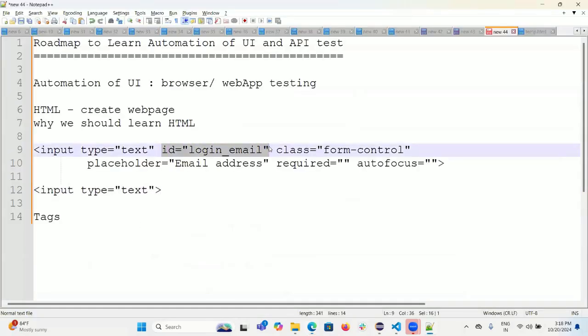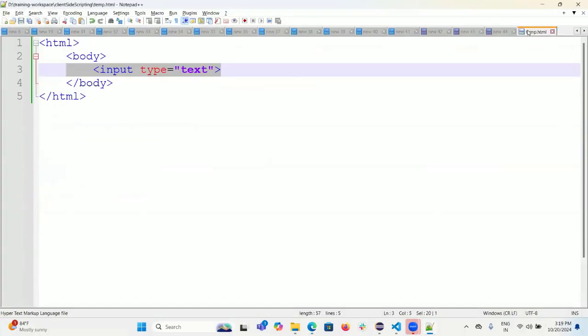This is not going to make any difference. It is not going to define the text box. You have defined the text box by writing type is equals to text. ID you are providing so that the developer or the test automation engineer will be able to identify this text box uniquely, because let's say there are two text boxes. I can create one more text box.